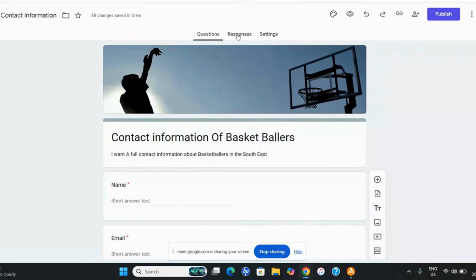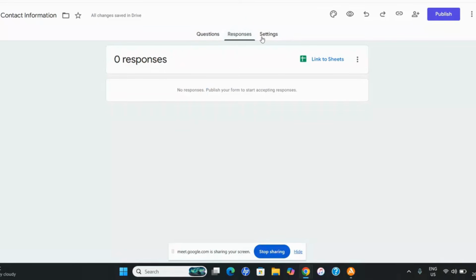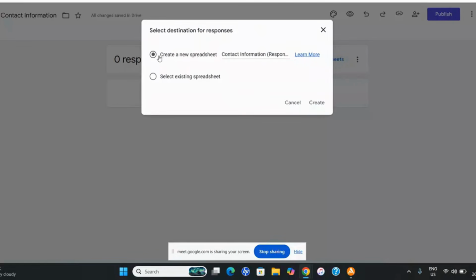Now the second is responses. How will you receive the response? You will link it to a sheet, see this page where they have link to sheet. The moment I link to sheet, I will add: is it creating a new spreadsheet or selecting an existing spreadsheet? If I select an existing spreadsheet, it will go and pick one of those saved spreadsheets, and it will start from there as a second sheet, or a sheet 2.